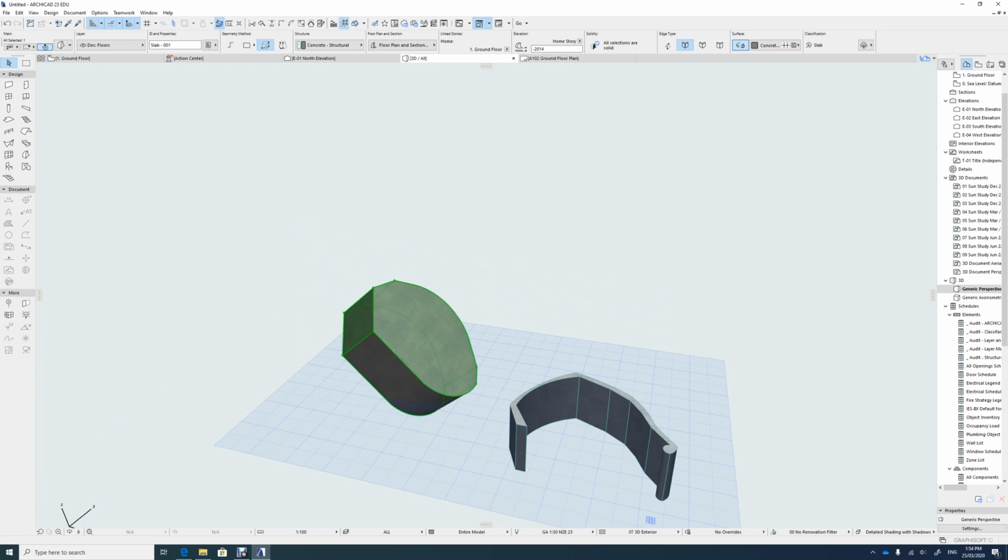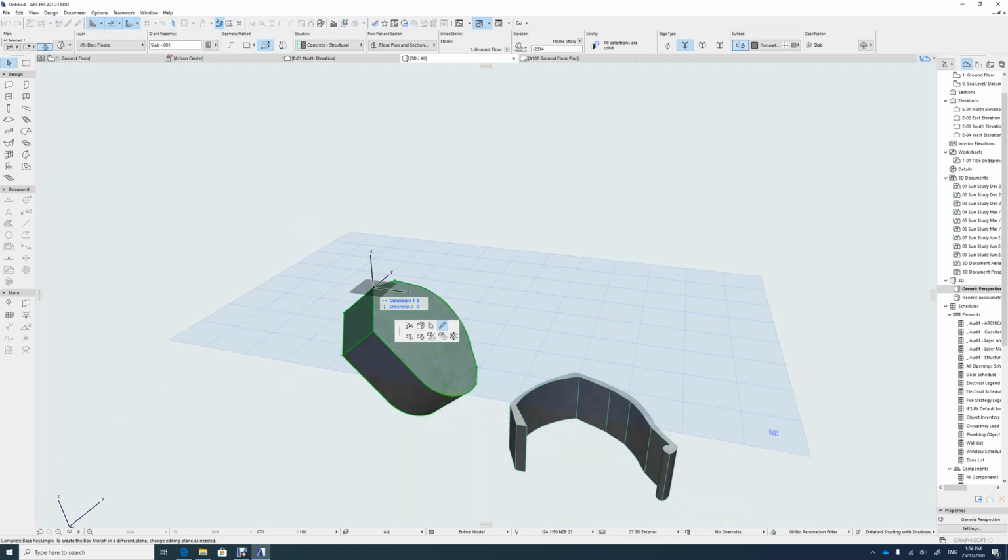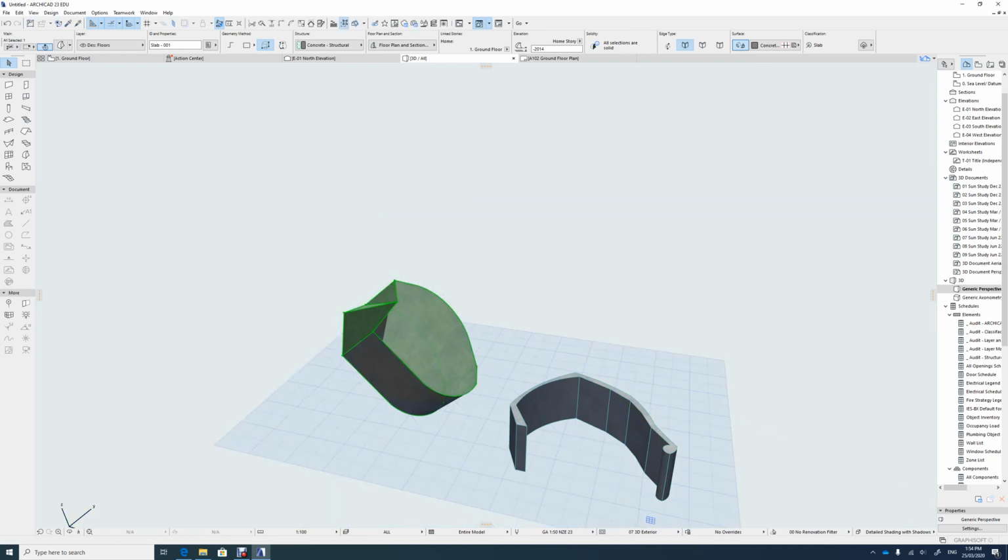So if we left click on these black nodes, or well, they're green at the moment, there's a number of options here that you can do. Move node. So this kind of changes the shape of stuff. So you can drag in and change the shape of your morph.